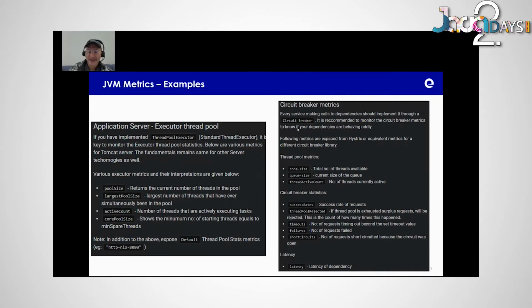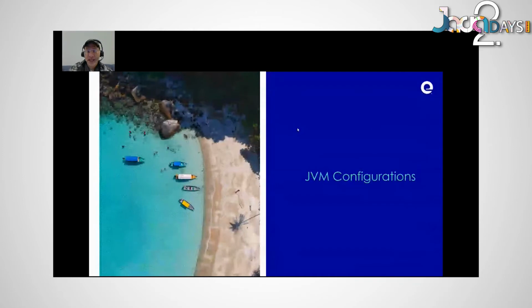And the last thing here is a circuit breaker. If you don't know what a circuit breaker is, look it up. Your application should be using a circuit breaker. There's several frameworks that will allow you to just plug it in, and when you're using a circuit breaker, then you should be exposing the metrics so you can see when the circuit breaker kicked in and how it kicked in. And those are really useful for troubleshooting.